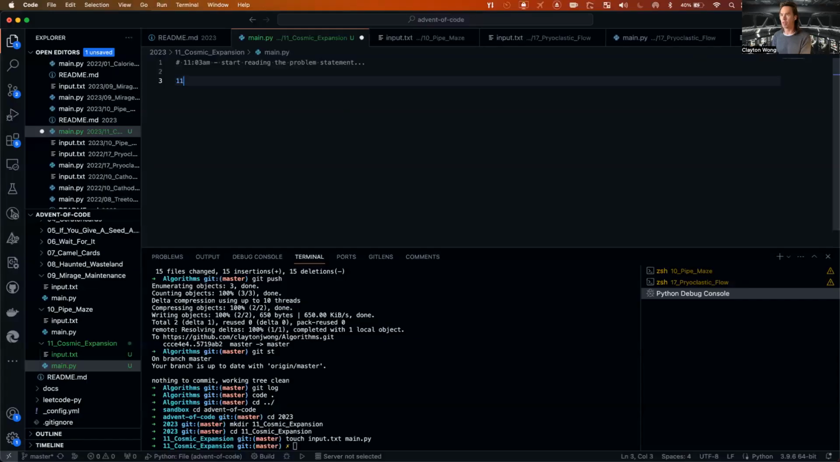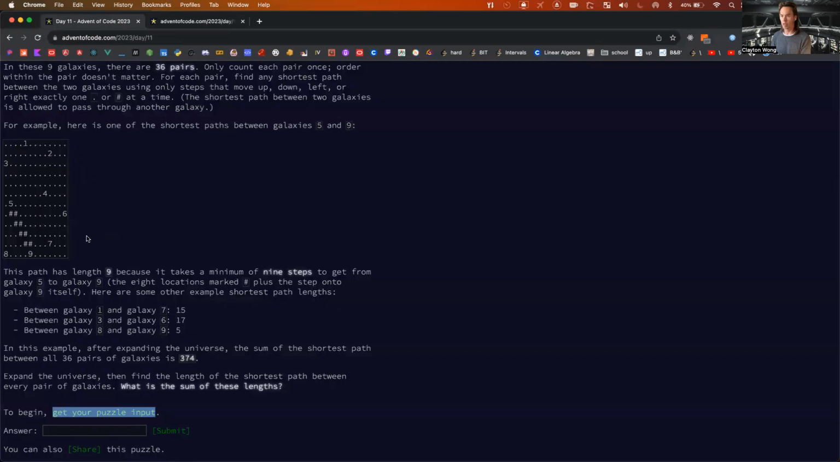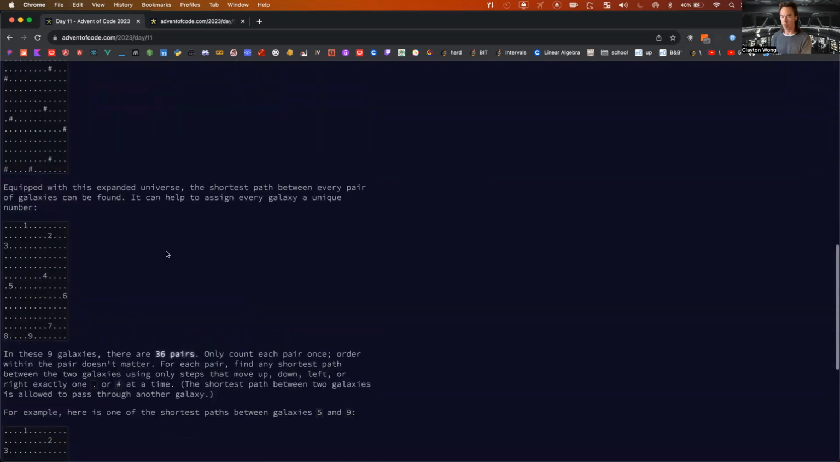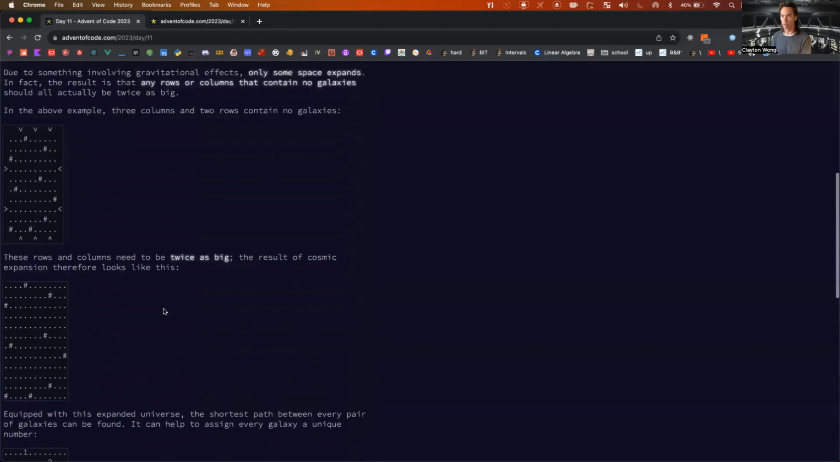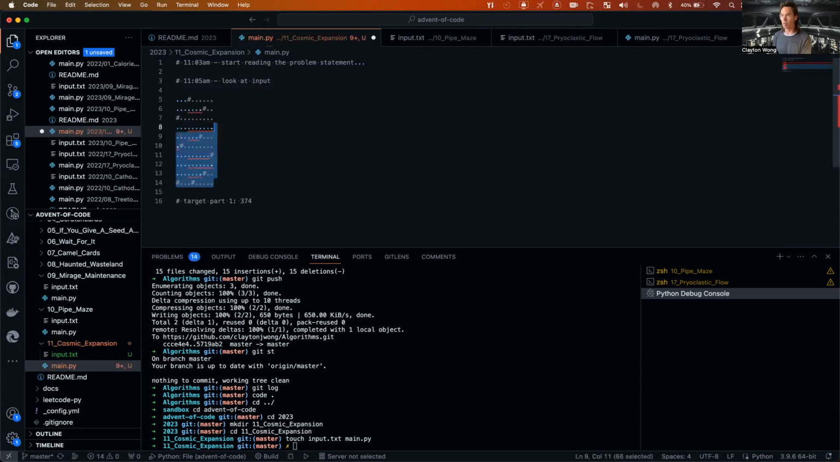Let's see, it's 11:05. Look at the input. Okay, it's not too big. So anyhow, we'll take this input and we'll expand it, right? Each of these rows and columns. And then we should get the output of 374 as our target. All right, target for part one is 374, and then this is our input.